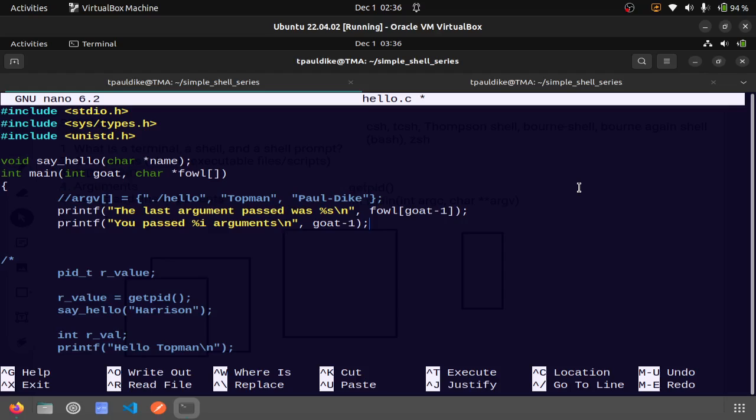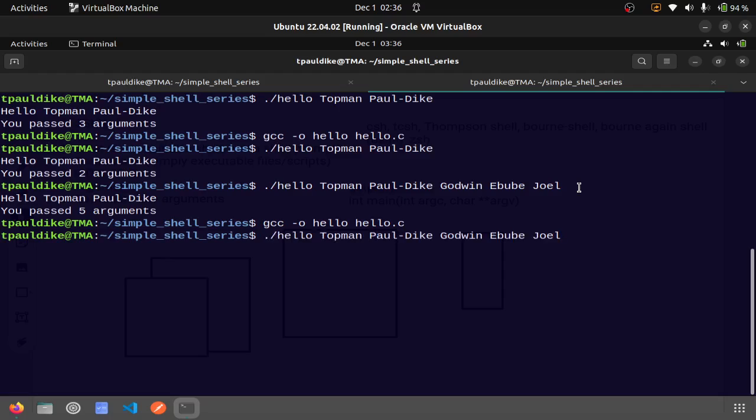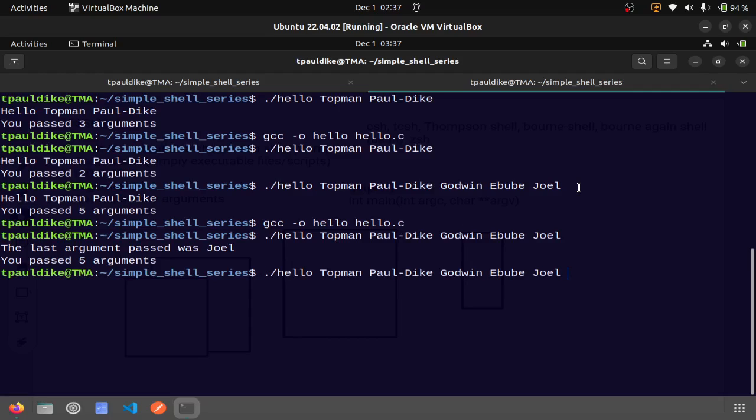Let's see whether this thing is working the way it's working inside my mind. Okay, I'm freestyling, so we need to compile again. Oh, it compiled with no error. That's exciting. Now let's run. It should tell me that I passed 5 arguments, and that the last was Joel. All right, let's add some more. Let's add Joseph, let's add Linda.